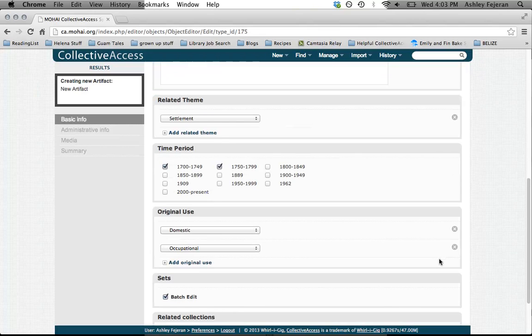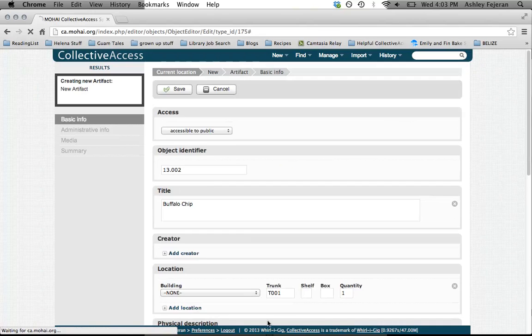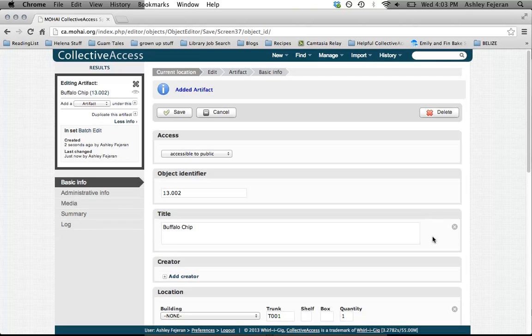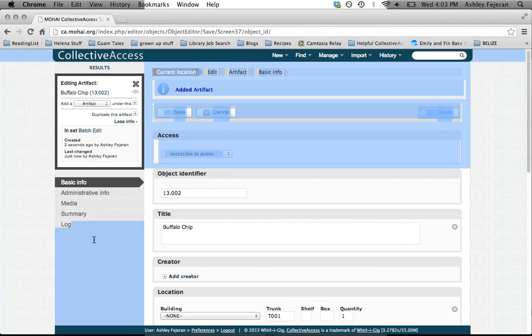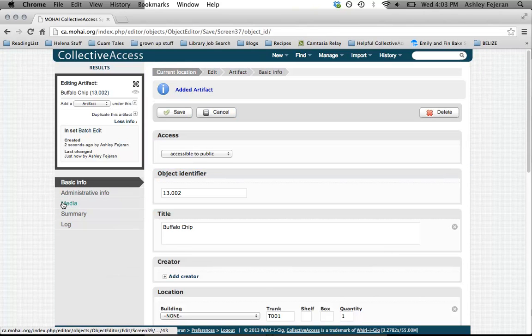Okay, after you've done all that, you'll want to hit save. And it will let you know that it's added this artifact. Now over here, there are a few different screens that have other information on them. So basic info is sort of the first screen that has the most important information. You want to start there for sure.